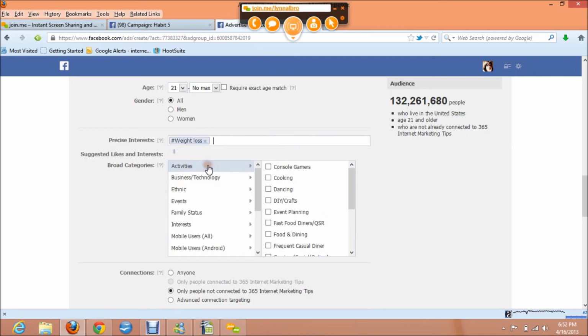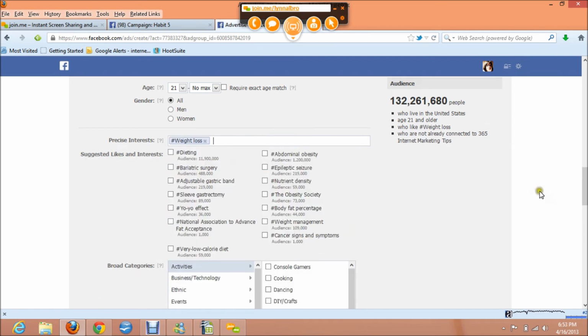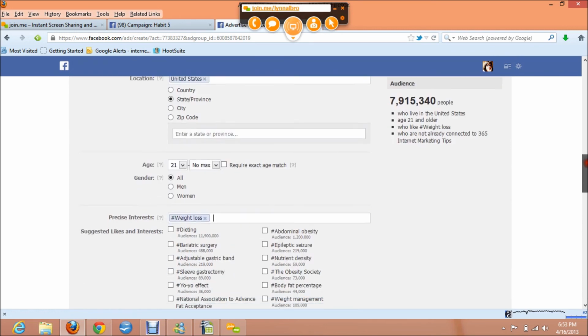So we've got 16 million in weight loss, and my number just went down to 7,915,000. But that's 7,915,340 people in the state of California that would be in your target audience.